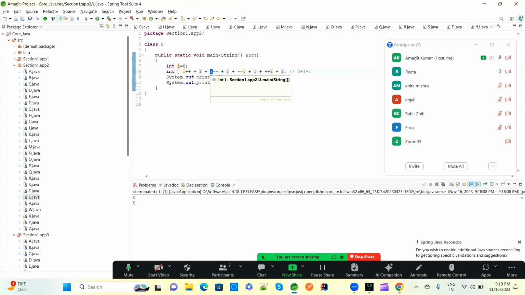So here 0, this is 0 and this is 1, correct? And here also 1, so 1 minus 1 equal to 0, again 0, correct? So here 0. Now this is 0, so that will be pre-decrement. 0 minus 1 equal to minus 1, correct? Again here minus 1 will be there.